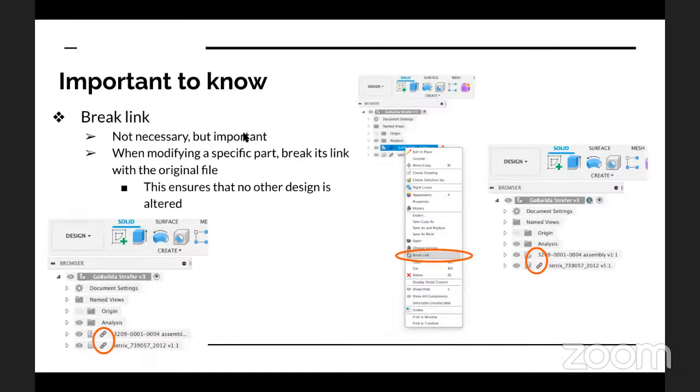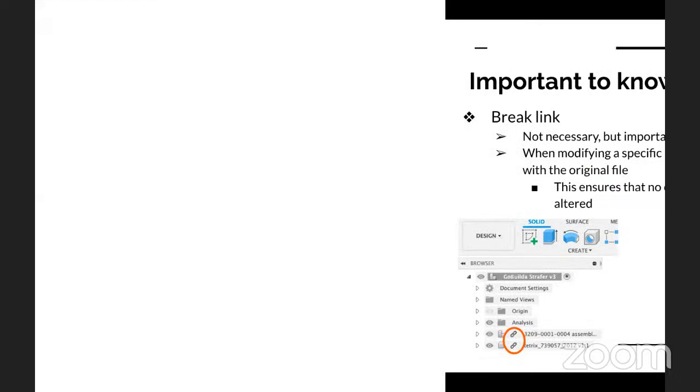So as I said before, if you're modifying a part directly, then you want to break the link so it doesn't affect the original file and any other source files. So what you do is you'll have this menu on the top left down here. And as you can see, it has a link icon. To break the link, you simply right click it and then it'll have another menu. Then you can just press break link. And then this will make it so that you can edit this freely without affecting any other designs. Okay, I'm going to switch to Fusion 360.